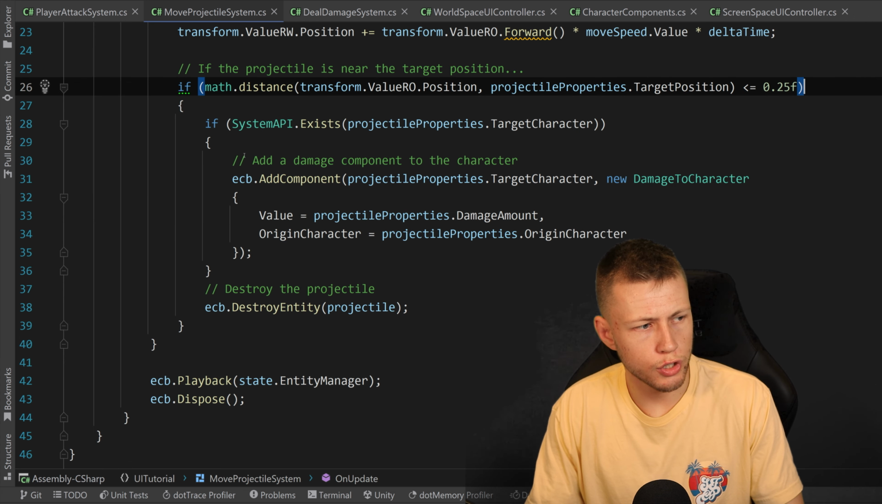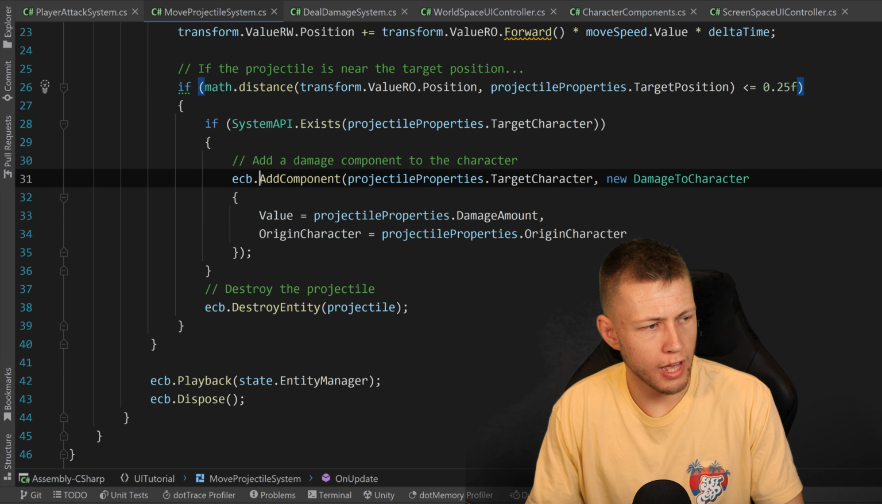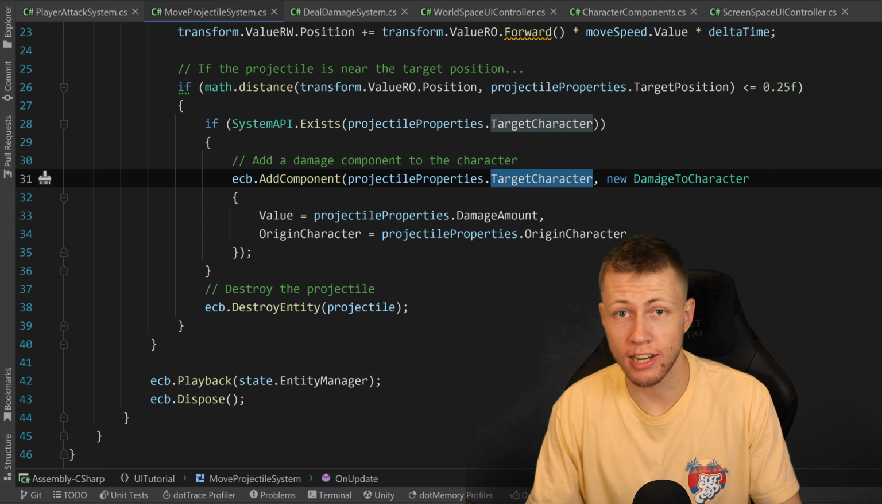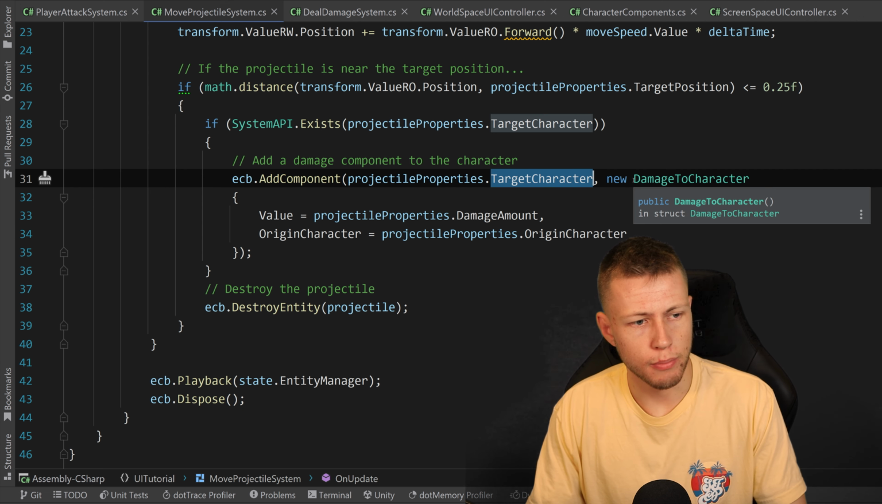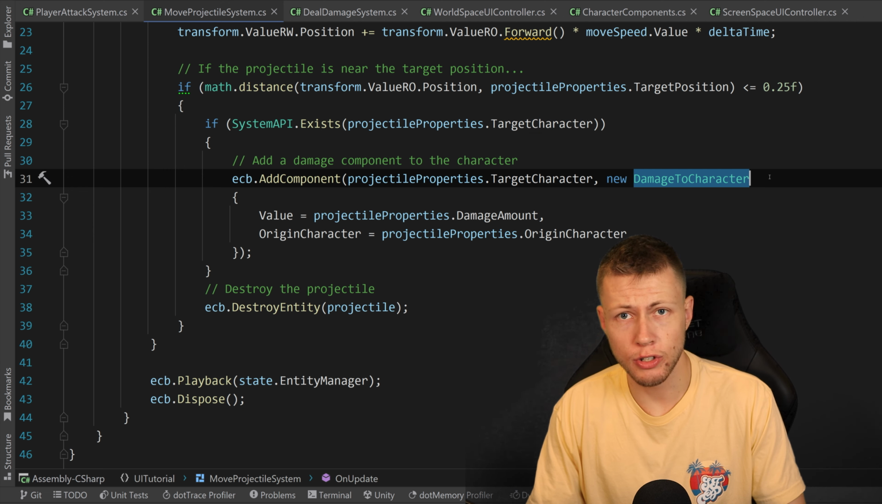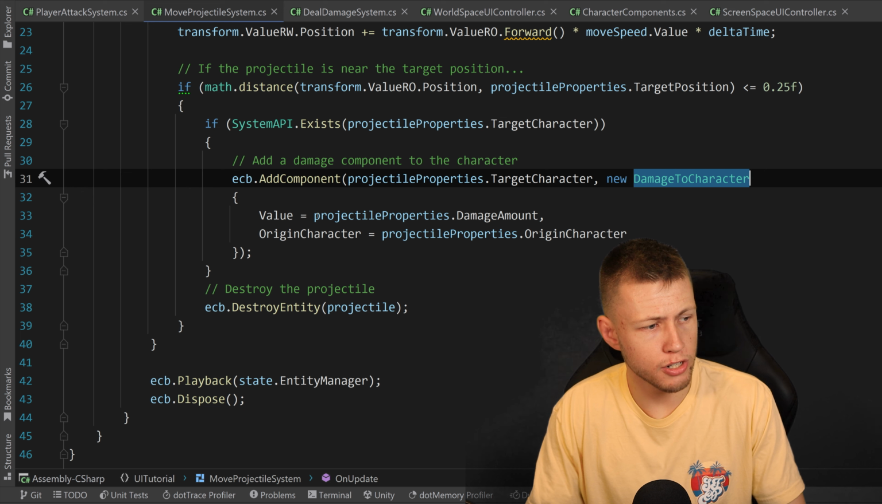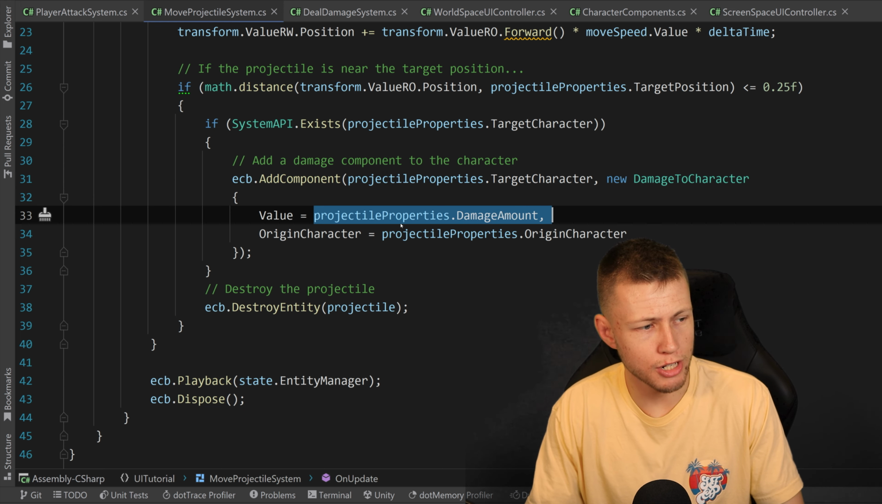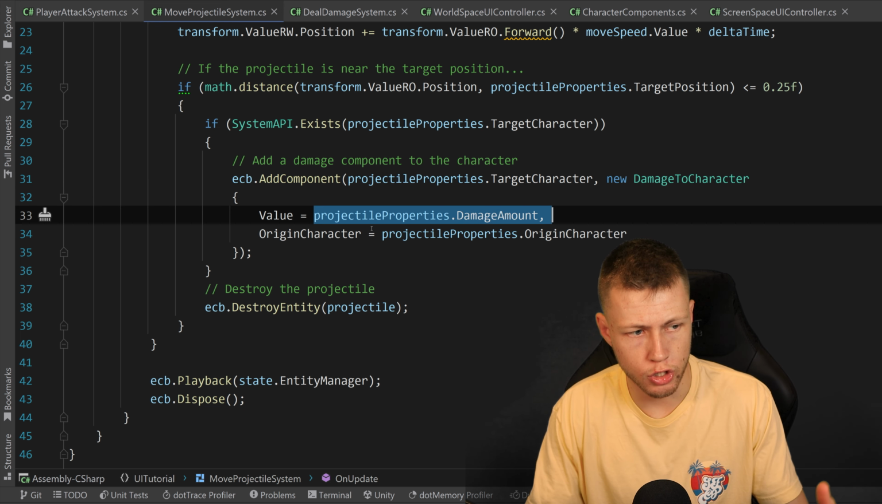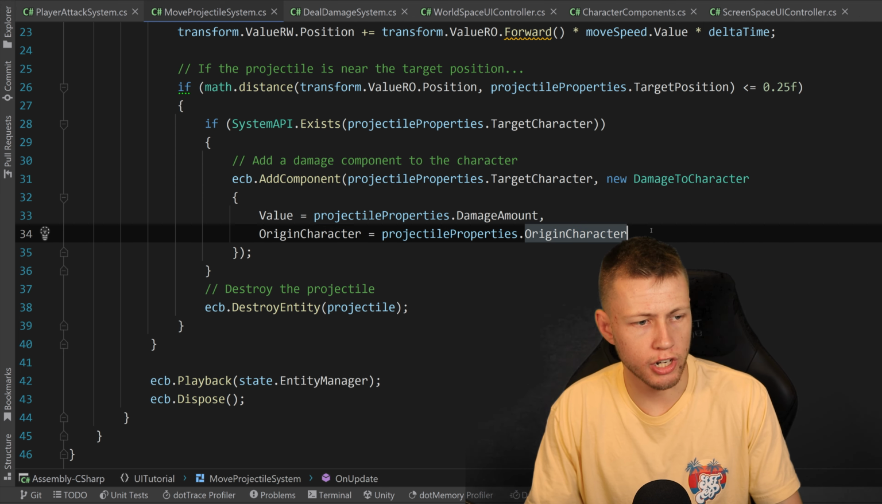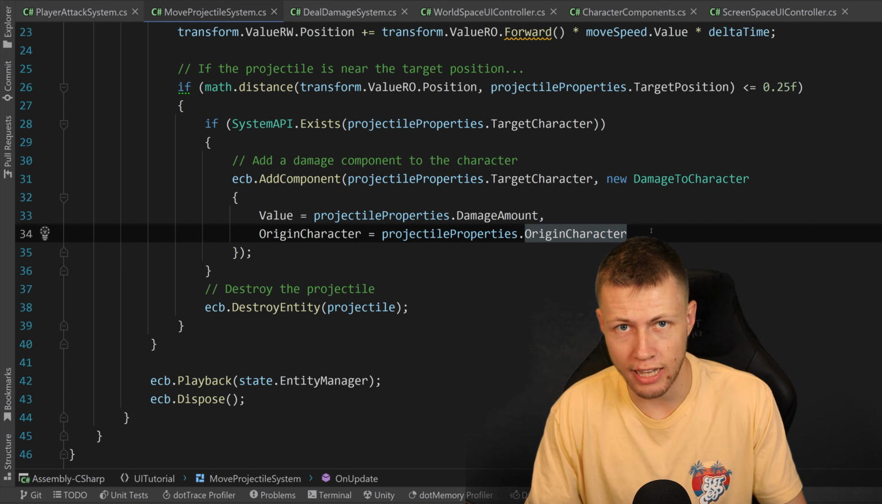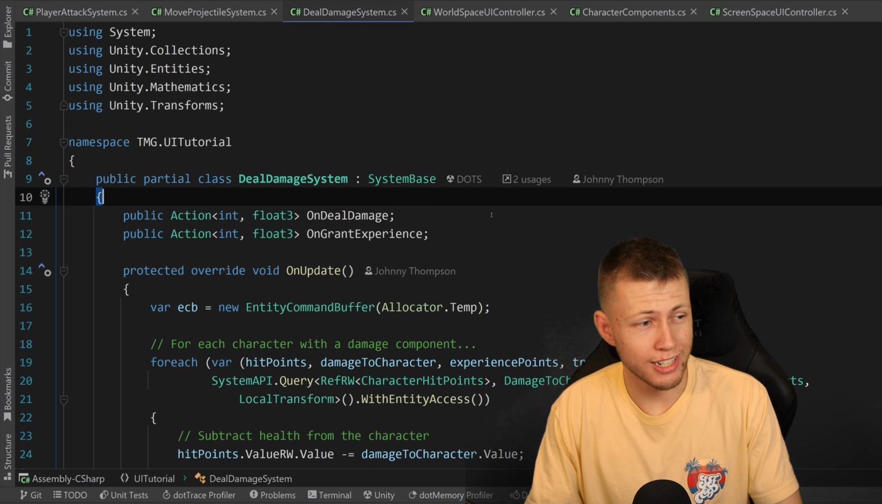Now, once we get to this point, we're going to add a component to the target character, which again is the enemy that we're targeting, and this component is the damage to character component. This damage to character component passes along some information: the actual damage amount, so how much damage we should deal to that particular character, and then the origin character, who is the character actually dealing that damage out. So then we'll go over to our deal damage system.